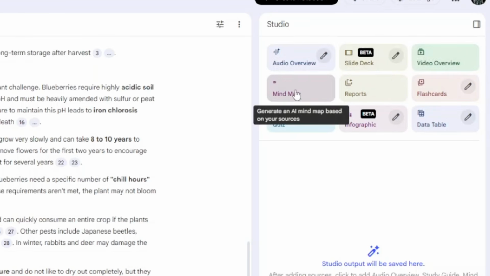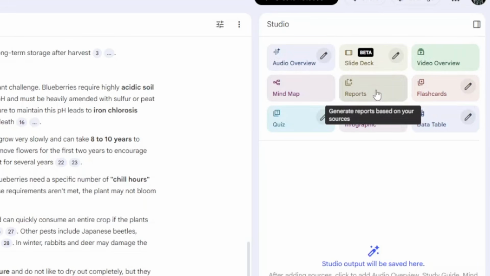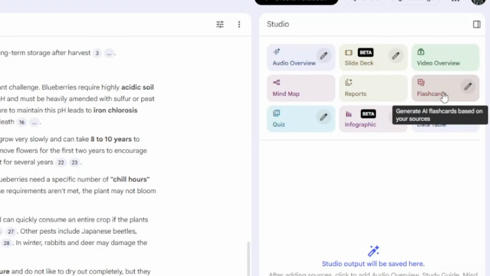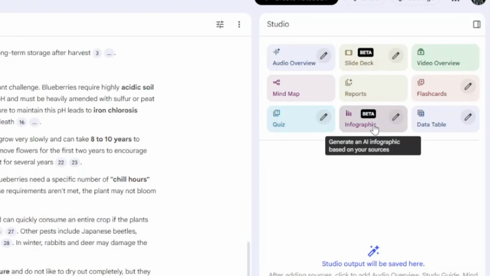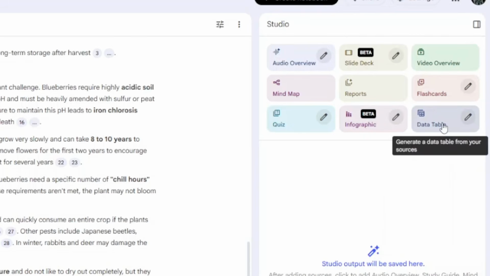Mind map. This turns the topic into a visual web so you can see how ideas connect instead of reading everything in a straight line. Reports. This is more like a clean written breakdown, organized and easier to reference later. Flashcards, perfect for memorizing key terms and facts without rereading the same source over and over. Quiz. This checks if you actually understand what you just learned, not just read it and forgot it. Infographic, beta. This is the fun one. It tries to turn the big ideas into a clean visual summary, like a one-page cheat sheet you'd actually want to keep. Data table. This organizes details into rows and columns, which is great when you're comparing facts, stats, dates, or categories.